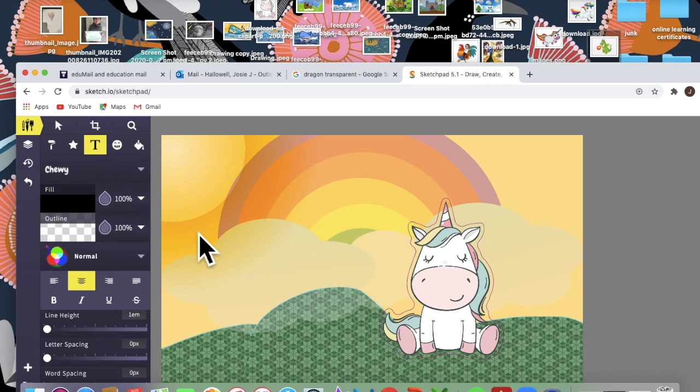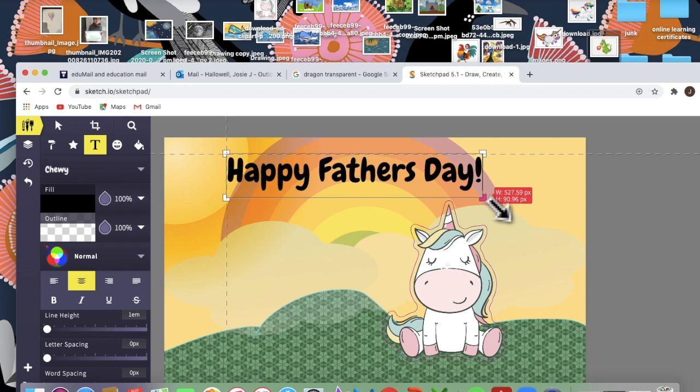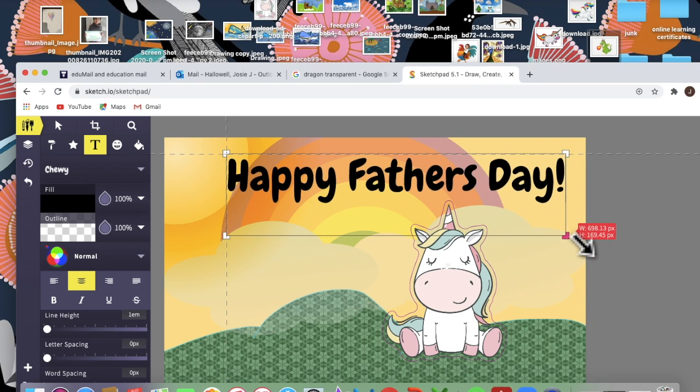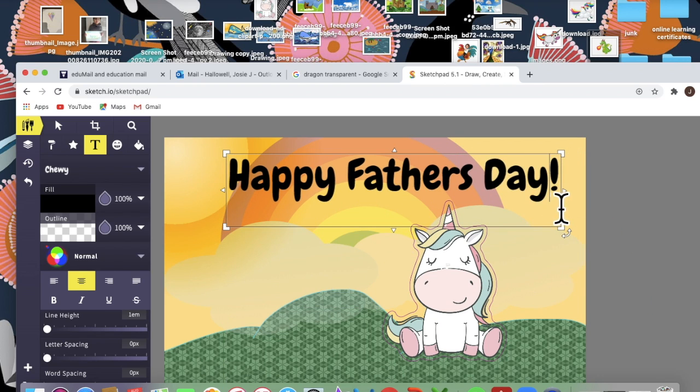If you want to add a text box, you can add a text box to your work. And you can write something to someone. You can click on that text, you can make that text look a little bit bigger, and you can just arrange everything so easily. It's amazing, this program.